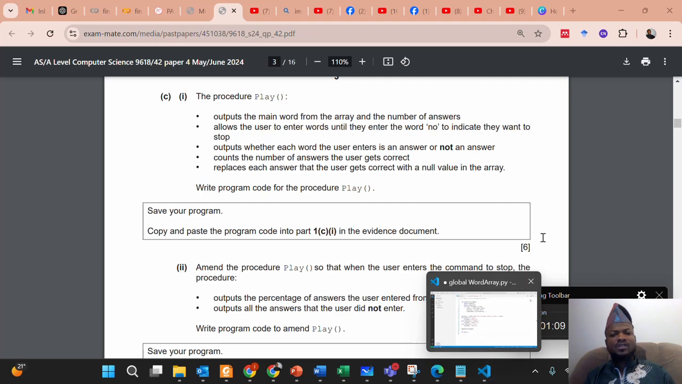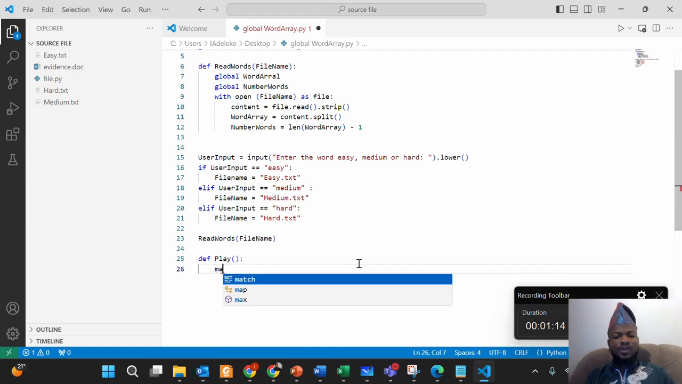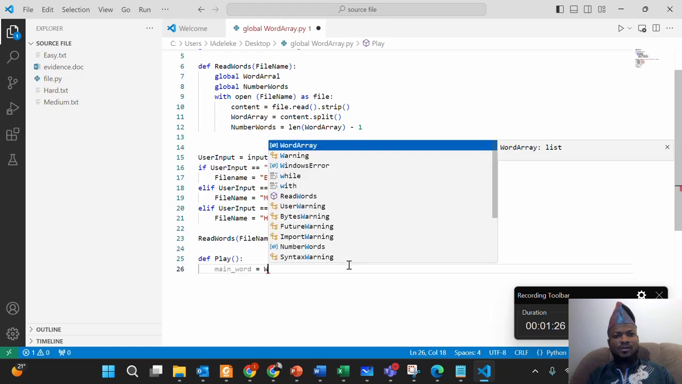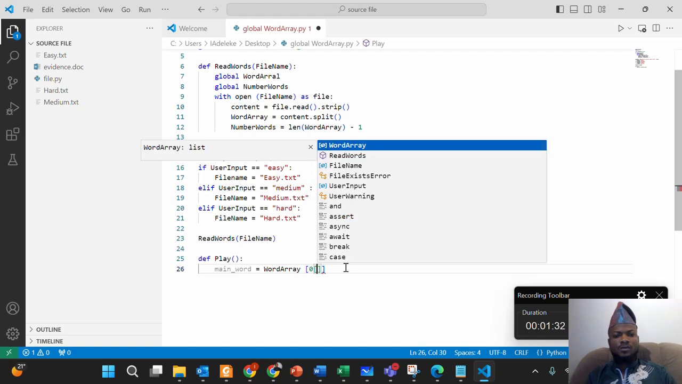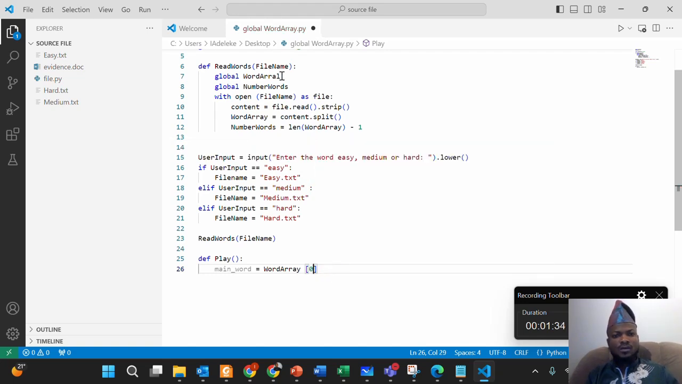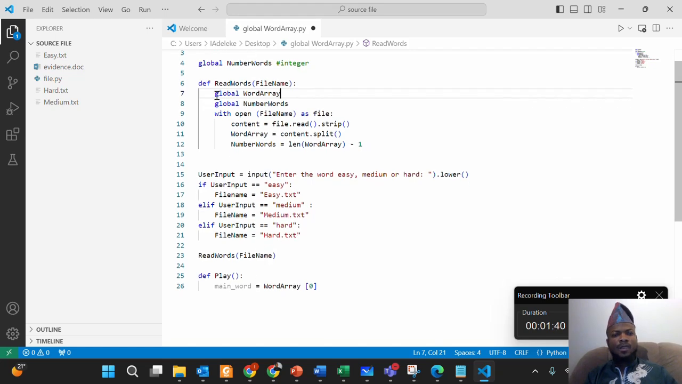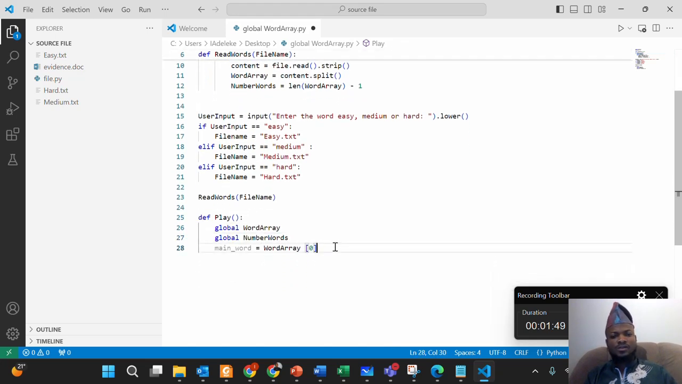So remember, the main word is in the first index of the array. So that means we say main word is equal to, the name of the array is word array, index 0. I made a mistake here. This is word array and not word array. Like I said initially, we still need to declare the global variable in this new function. So main word is word array 0.